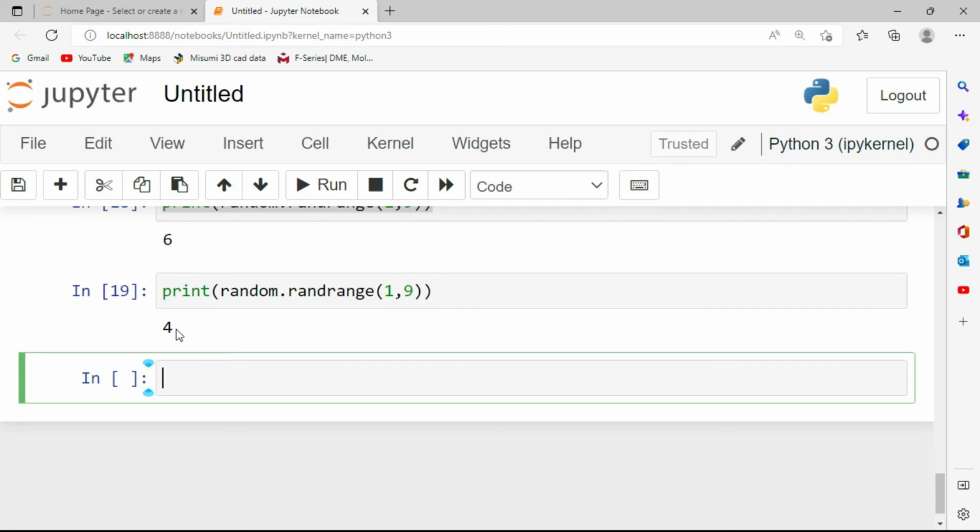So this is about the numeric data types. In the next lecture we will learn the string data type.